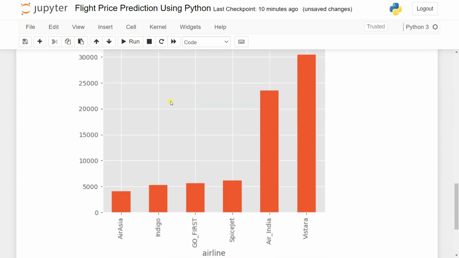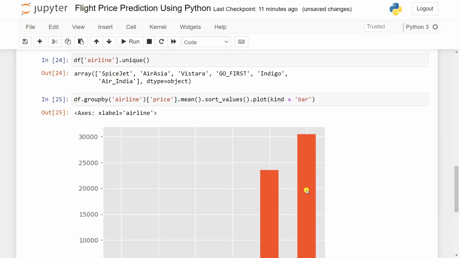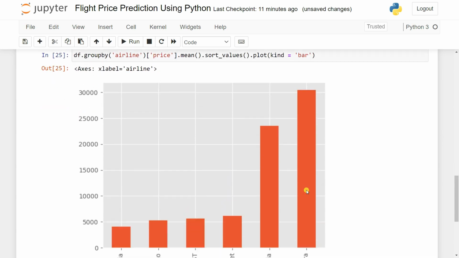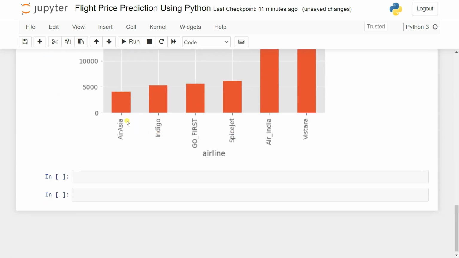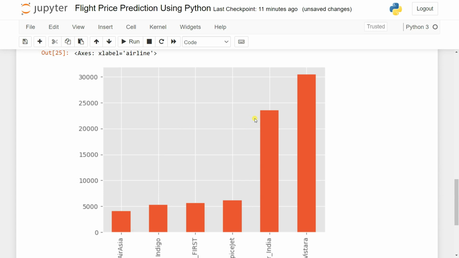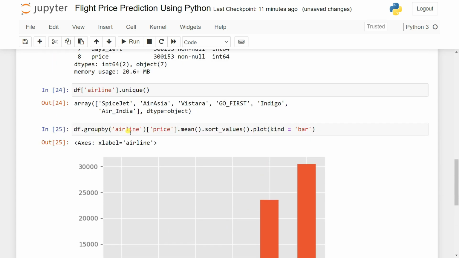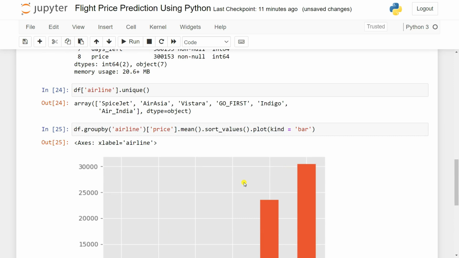Okay, so we group by it, and we see that Vistara has the highest price. The airline called Vistara has the higher price limit, just like 30,000. The cheapest one is Air Asia, and Indigo is also cheap. Go First is also okay, and Air India is similar to Vistara, but with some differences. So you see that the airline Vistara is taking too much money. You can also ignore that one.